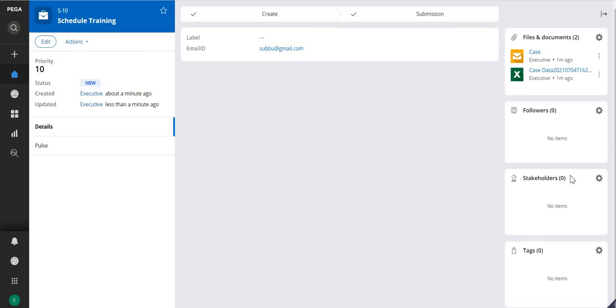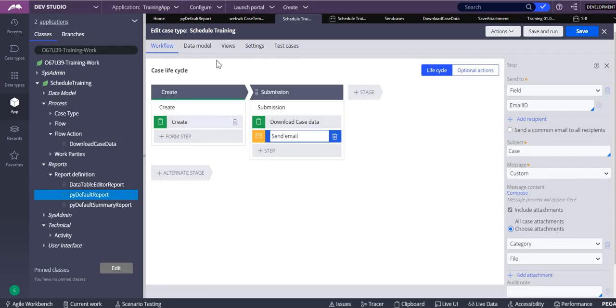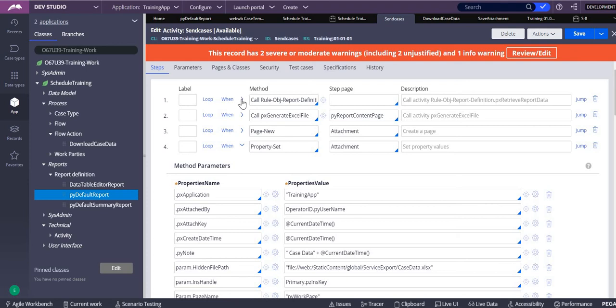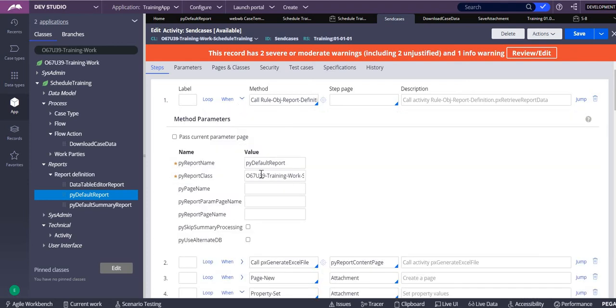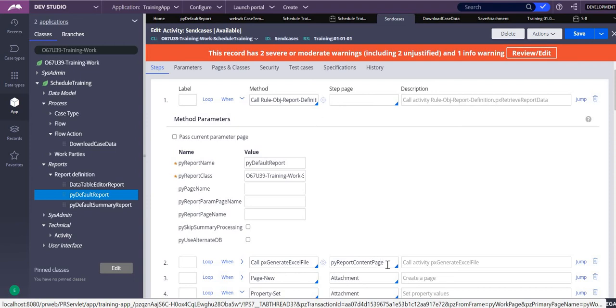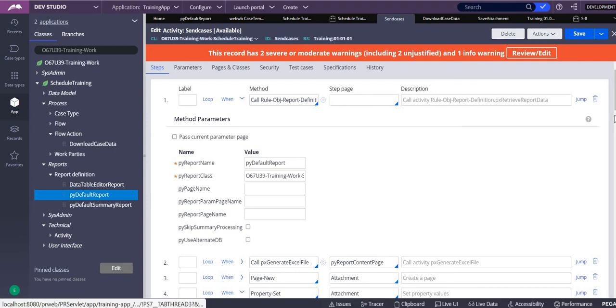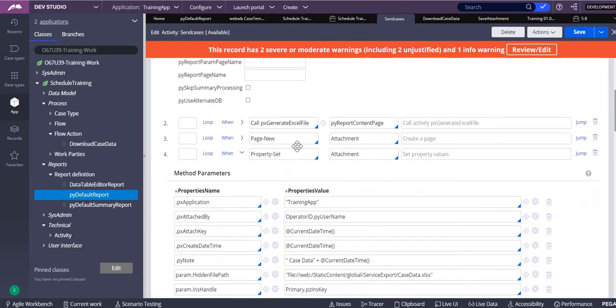But how are we doing this? We will now check this in Dev Studio. In Dev Studio I have written one activity, the send cases activity, where I called a report definition. There was one report definition already available for me, so I took that. You can take your own report definition, and all the data will be available in the py report content page. That's why from there I am going to call this px generate Excel file.